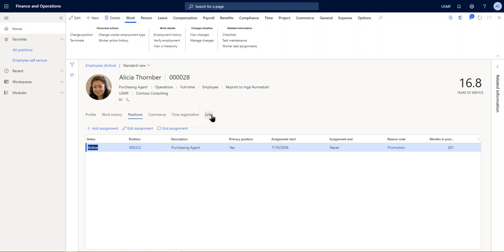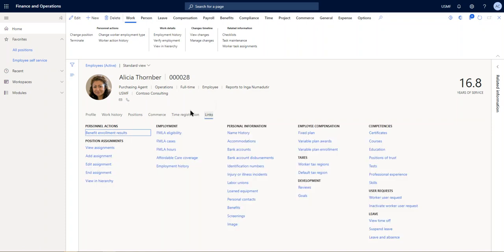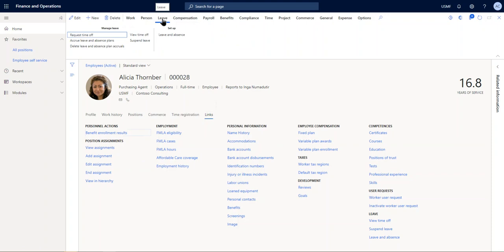And the links, as you could tell, are basically everything that you would see on the top. So there's no need for us to go through every single one of these, because we will be going through them while we talk about the tabs on the top. You could see underneath Leave, for instance, View time off, Suspend leave, so all of that is available here and a little bit more. So we'll focus on these and not touch on the links because they're the same.